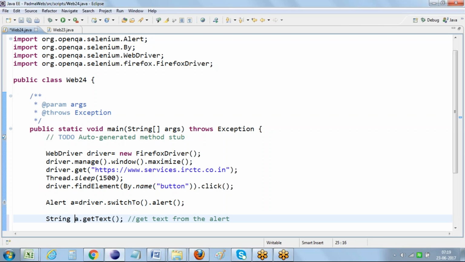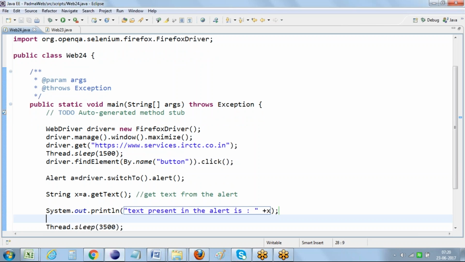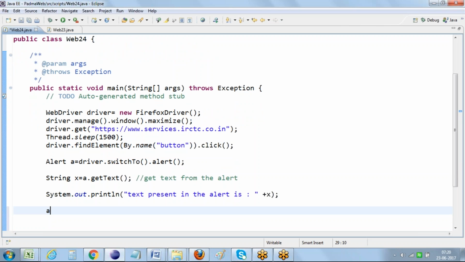String x is equal to that. System.out.println("Text present on the alert is " + x), and here I would like to click on an OK button. a.accept() clicks on the OK button on the alert. Okay, it clicks on the OK button on that particular alert.